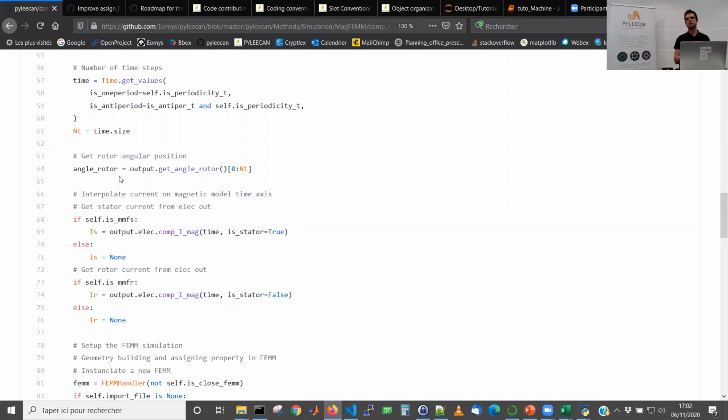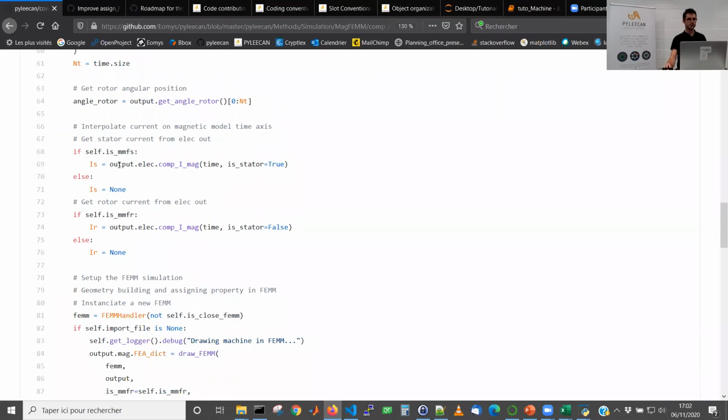From this, we have already imported all the geometrical, all the axis information. Now we also need to import the results from the previous output, which is the electrical output. From it, we expect to get stator currents and maybe rotor currents. For this, we basically call the electrical output using the method comp_i_mag, which will return the current.